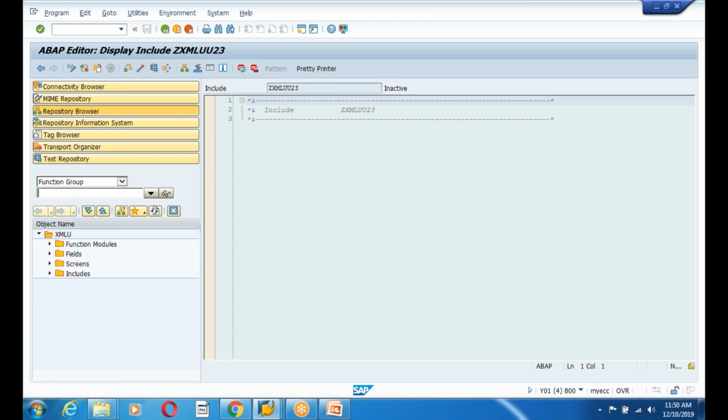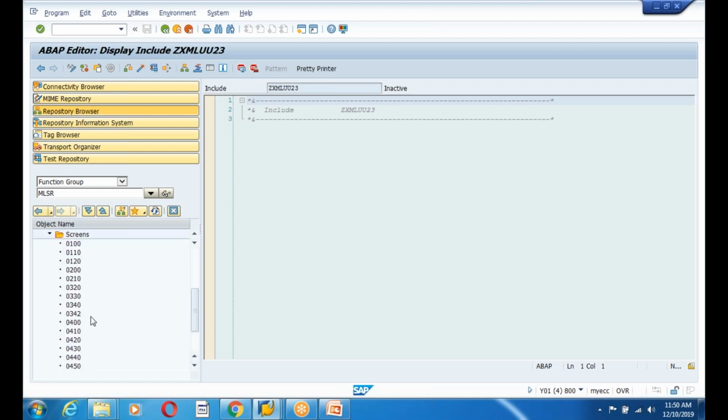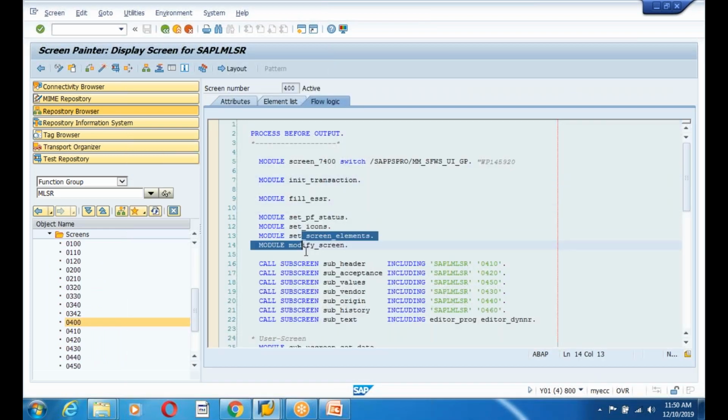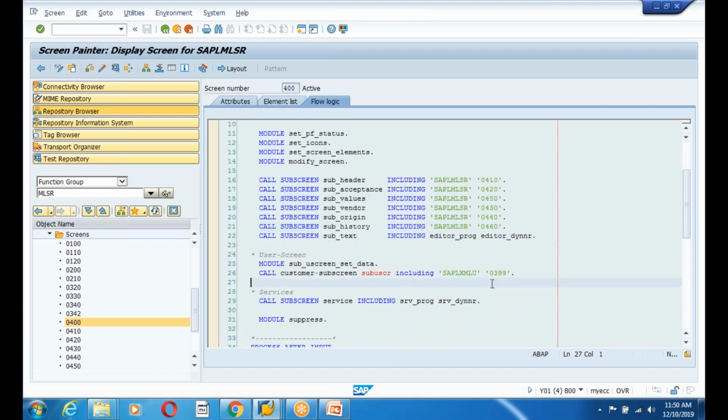One more, what is the one more function group here? XML SR. It's only setting 399. See, this is the subscreen which is setting user screen, but it's not setting the 299. How is the 299 executing?